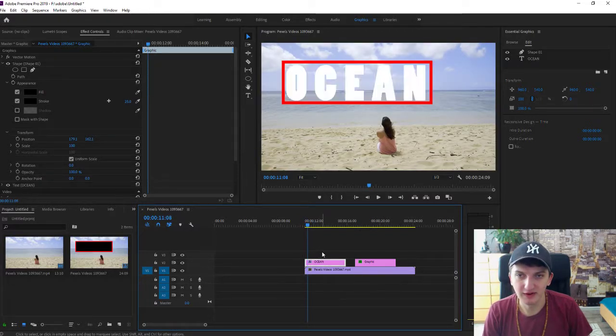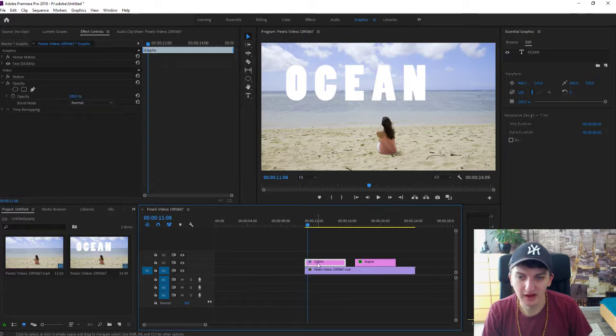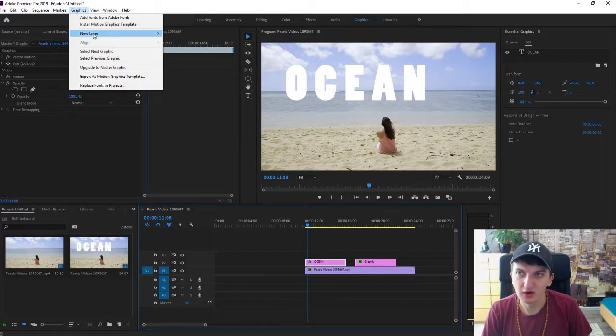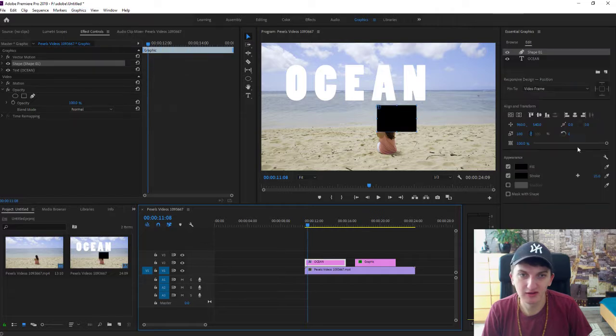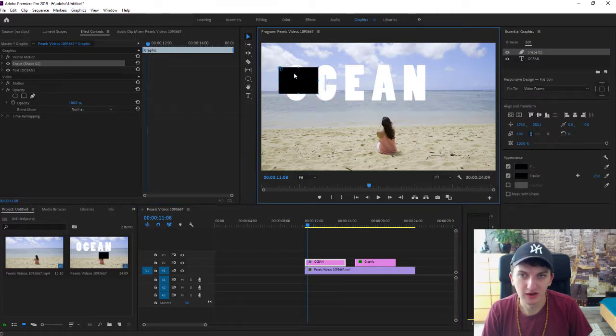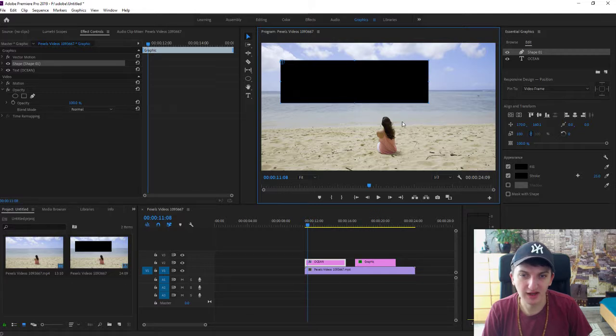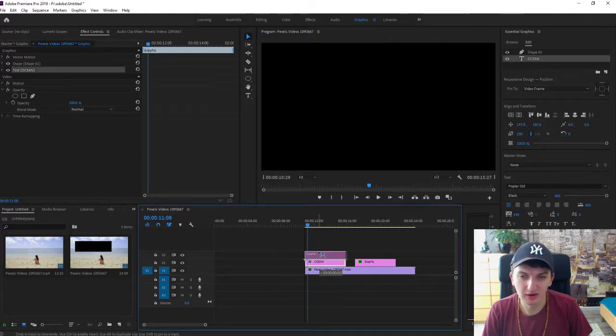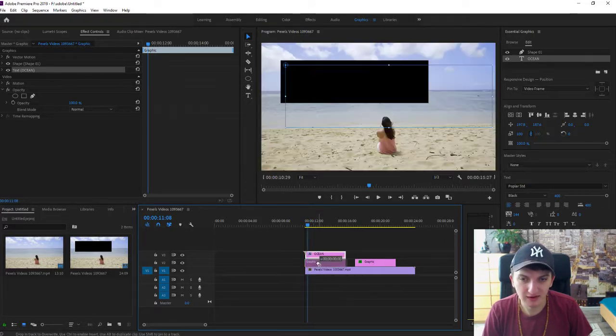Let's delete everything. Again, holding text, go to Graphics, New Layer, Rectangle. Let's paste it behind the text. And now, when you're going to grab the ocean, you will first grab the graphic. Wait a second.